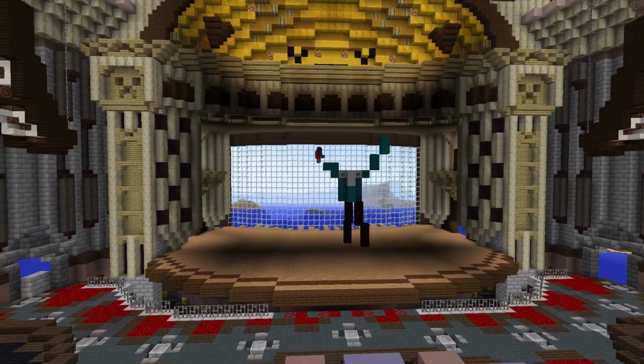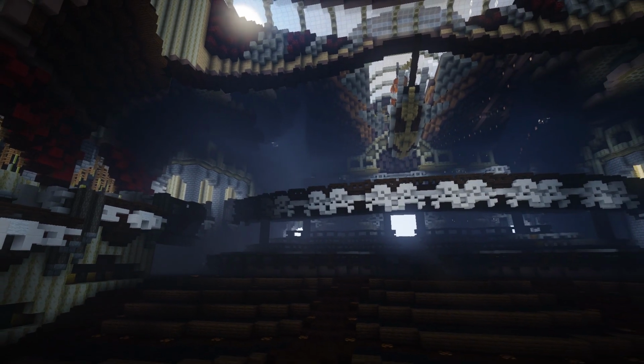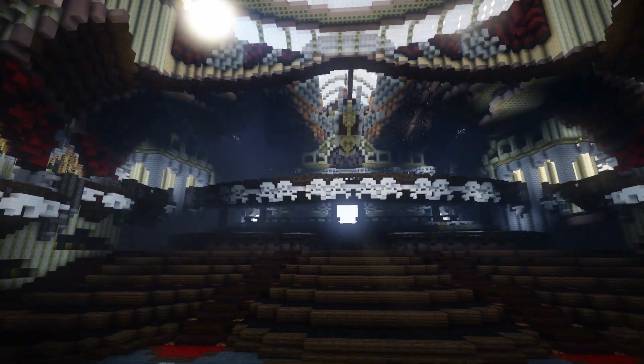And here we have Octopus Man in a nice long coat. Okay, I decided not to build Octopus Man. And enjoy the theater build.